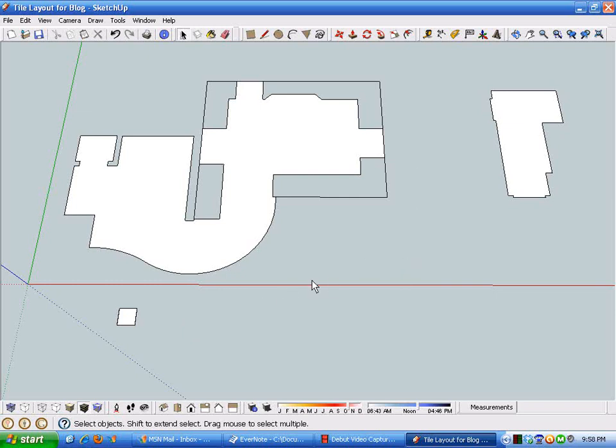So before we move into the actual layout work with this tile, I wanted to do a couple of things to these drawings that will help as we do the layout process. I think it'll become apparent why as we move along.